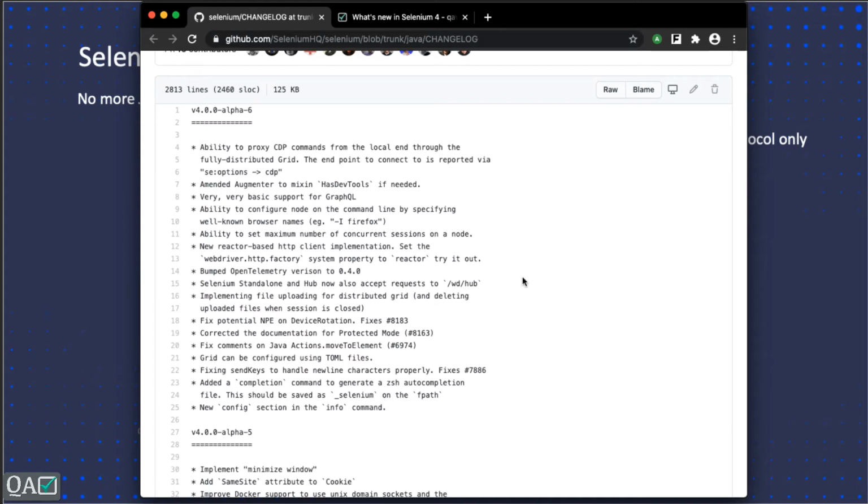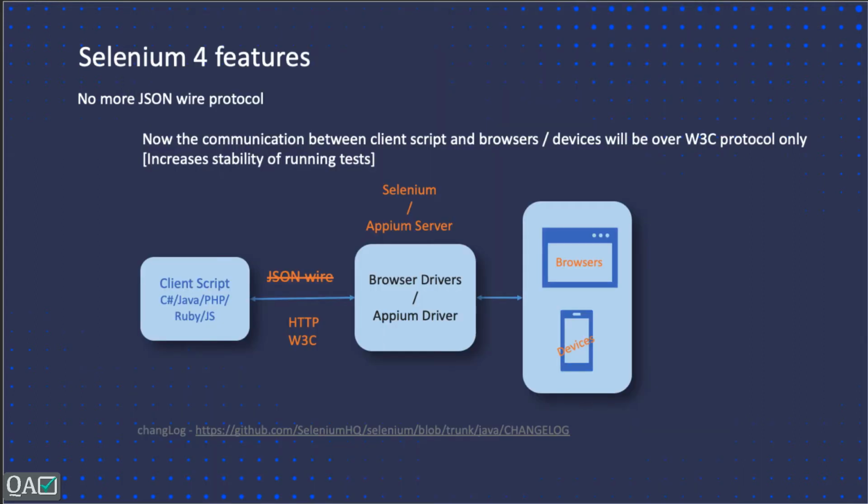Pretty much we will be discussing in our upcoming sessions each one of these changes in more detail. But for today's session, we will see what it means for Selenium to completely transfer to the W3C protocol without JSON wire.